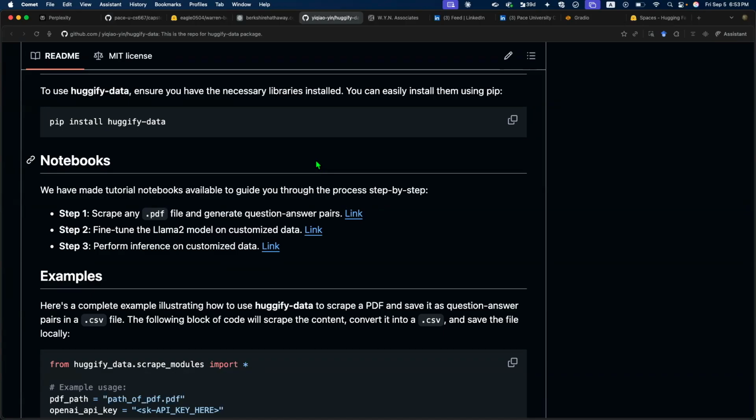And then step 3 is just inference. Because if you cannot do inference, then what's the point of training a model, right? You have to run some inference. Inference just means making a prediction. Once the model is trained, now I can talk to it. And when you talk to it, that process is called inference. So steps 1, 2, 3, and they're all here.